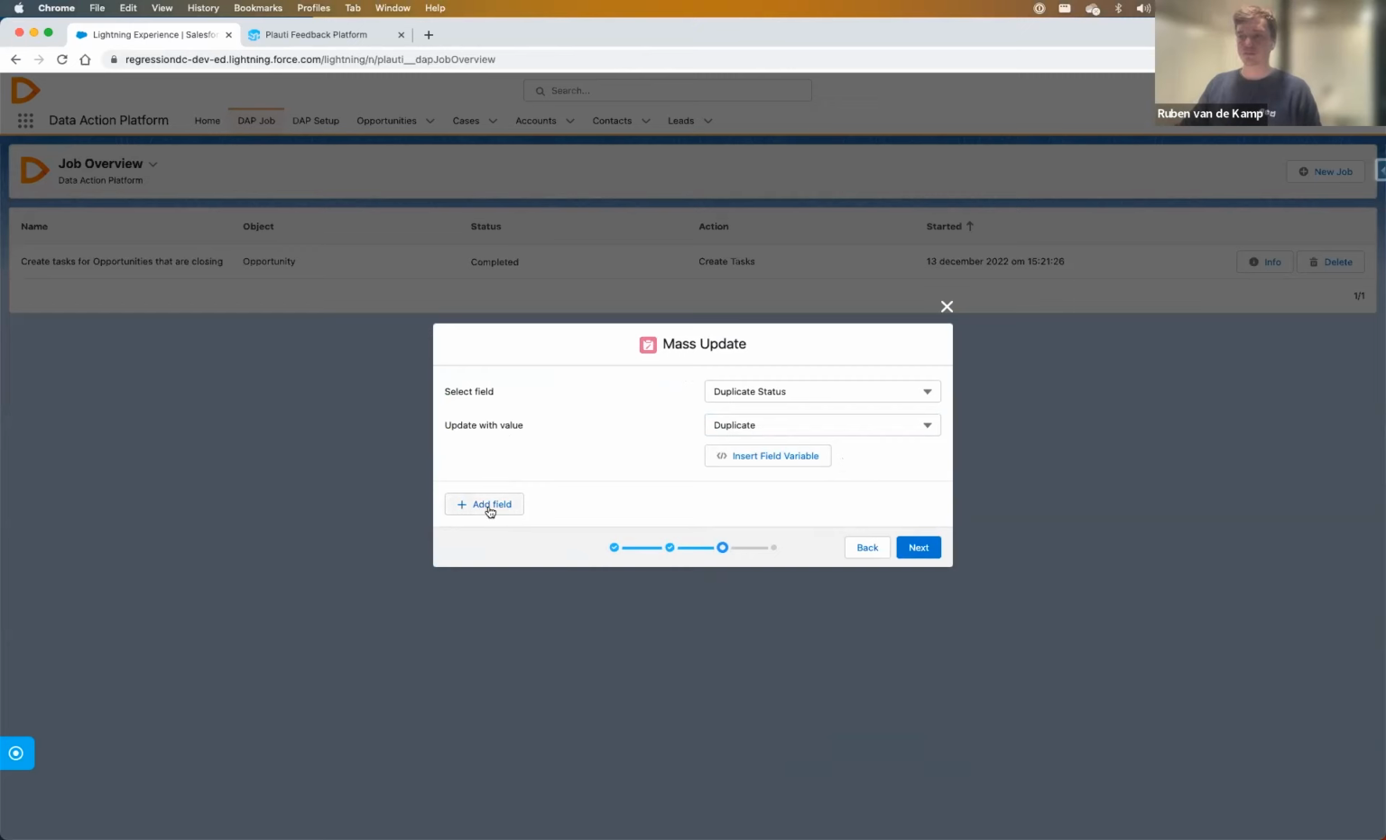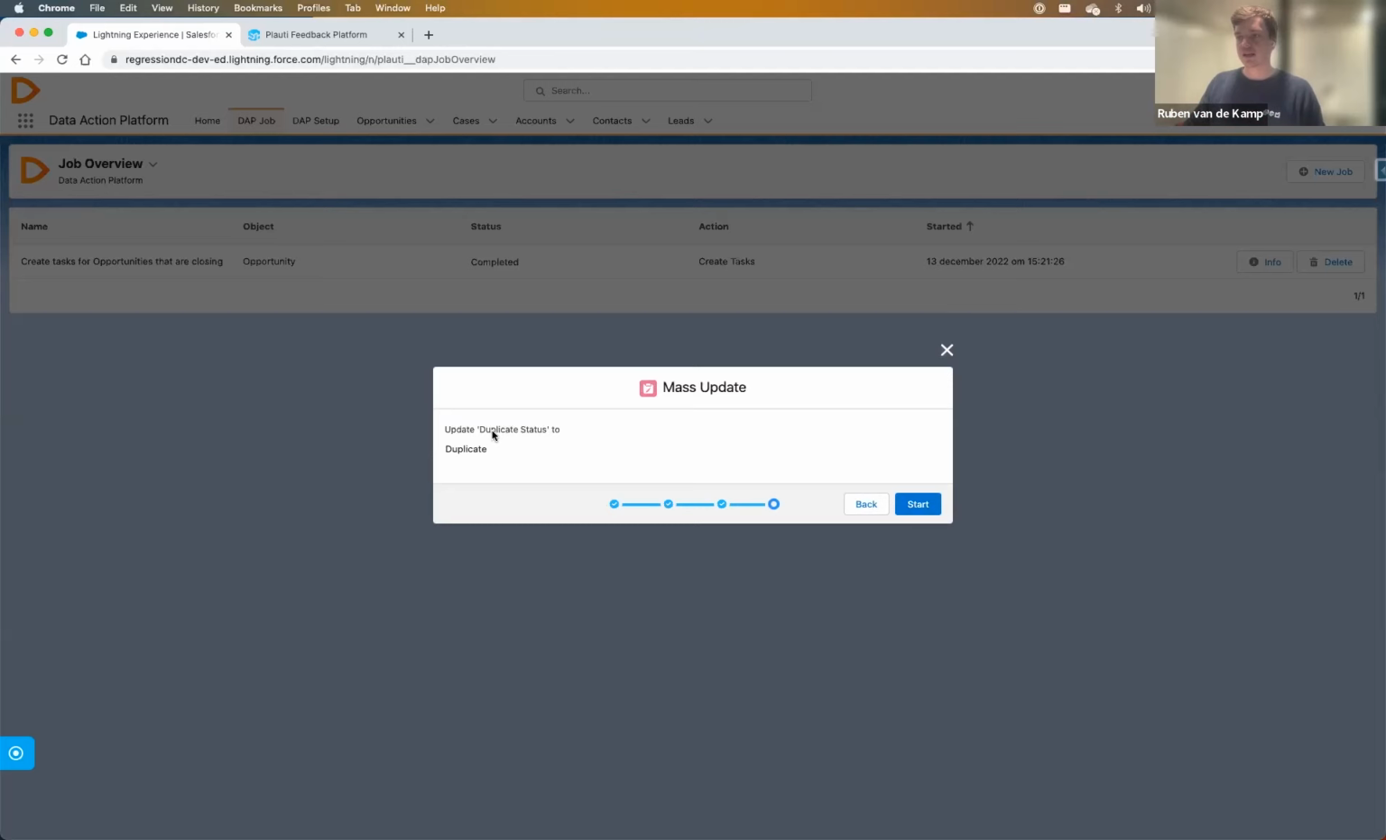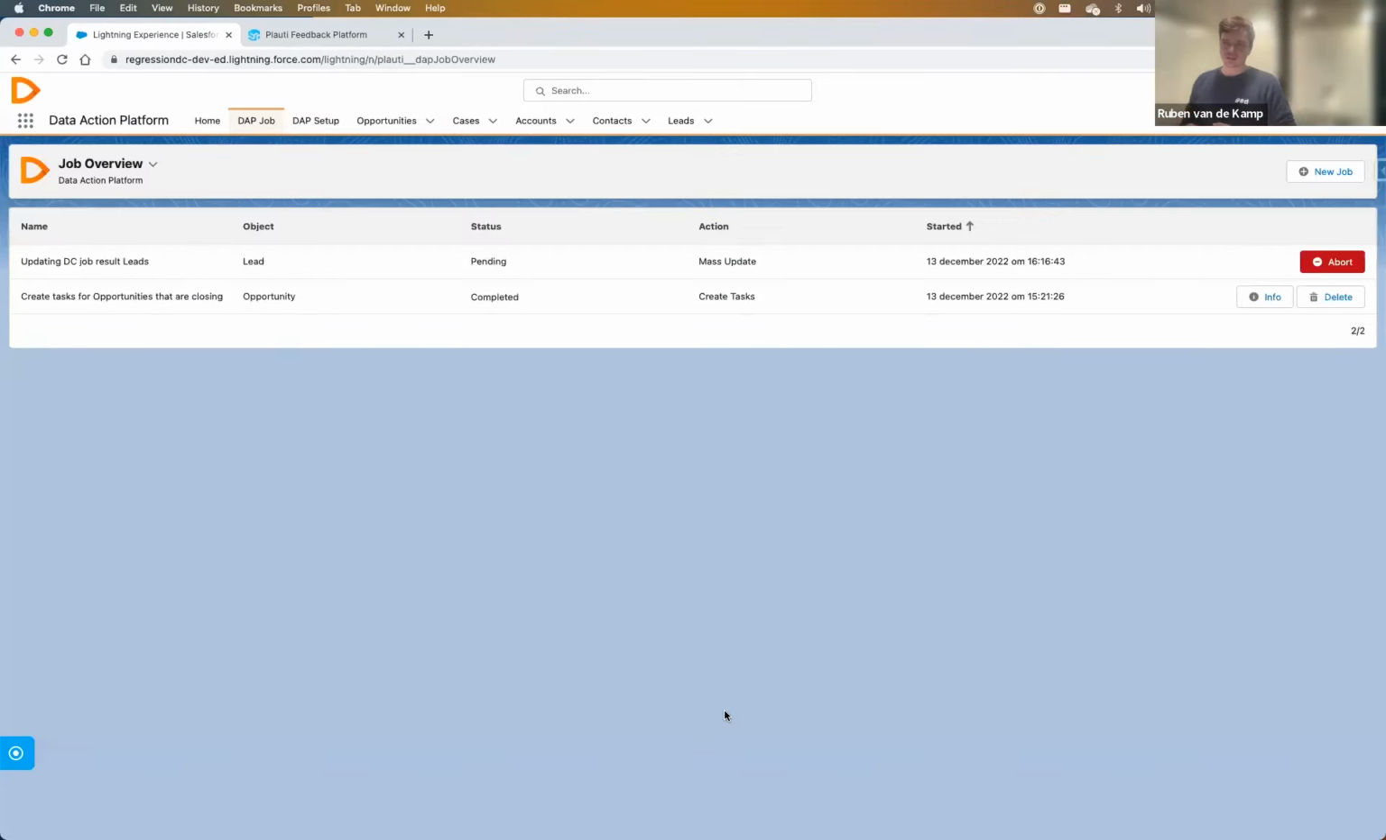If I want, I can mass update additional fields as well. I can work with field variables if I want to, for example, update the field with the value of a related record, which is a really nice use case. And I'm clicking next now, updating duplicate status to duplicate. And now all the duplicates that are found in my lead duplicate job will be updated with the status. It's exactly what I want.